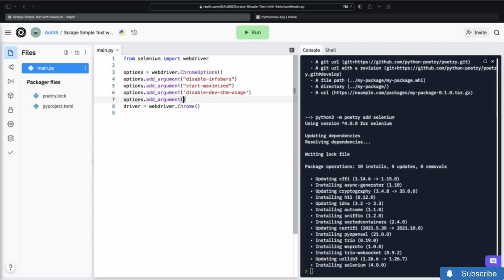The next one is, let me be consistent here with the quotes, just for consistency. And next, no sandbox. Now, browsers for security use something called sandboxing, and if we want our script to have greater privileges on that particular web page that the script is going to access and scrape, we want to add this option so that sandboxing is disabled.